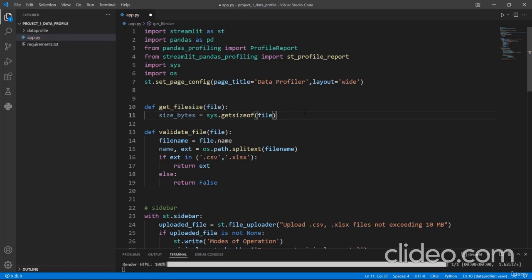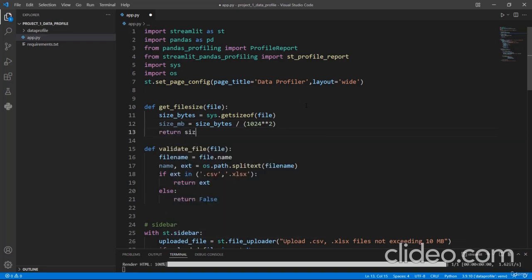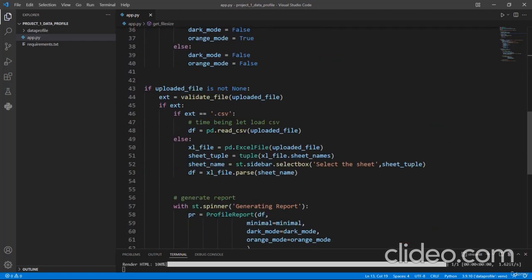Now just convert that into megabytes. In order to convert that, let's say size_in_MB is going to be equal to, let's take these bytes and divide them by 1024 times 1024. Okay, that's what we have to do. Otherwise we can also take 1024 to the power of 2, and that will be my megabyte. Okay, so I'm going to return size_MB, and this will return the file size in megabytes.